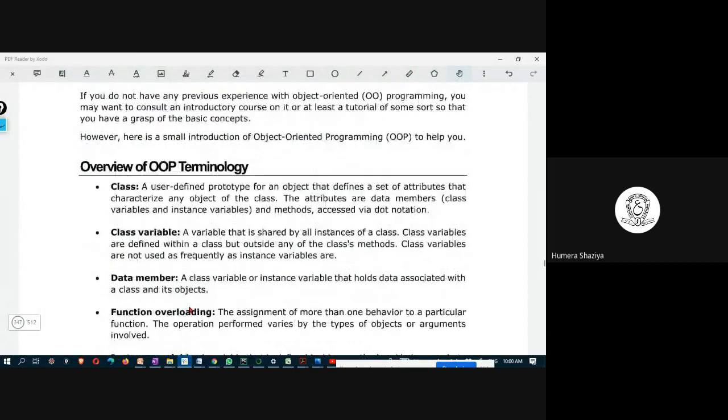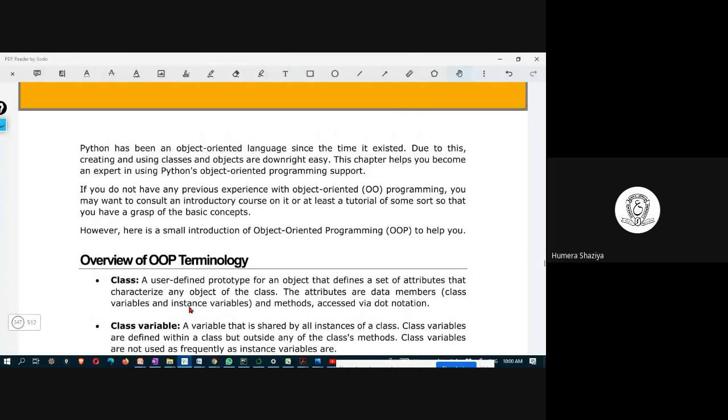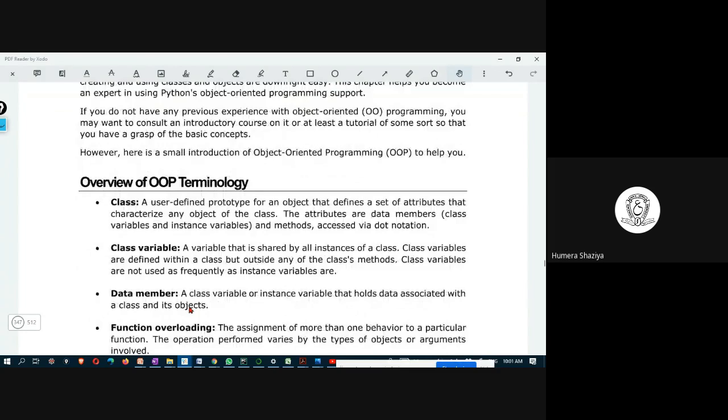Object-oriented programming is about having the data and the operations that manipulate data together in one entity, which is called a class. Class is a user-defined prototype that defines a set of attributes and methods that access the attributes.